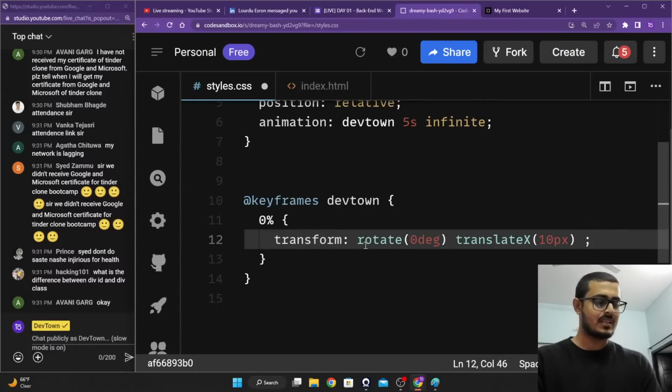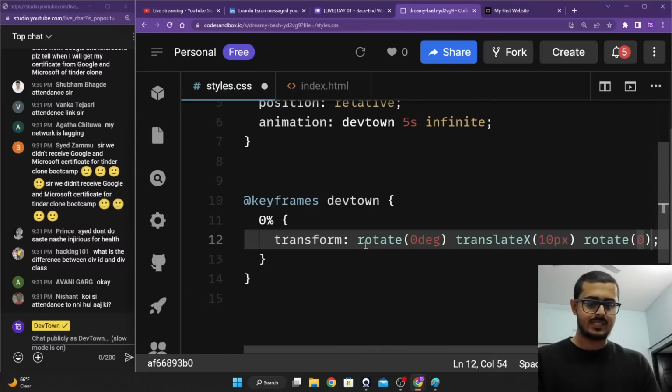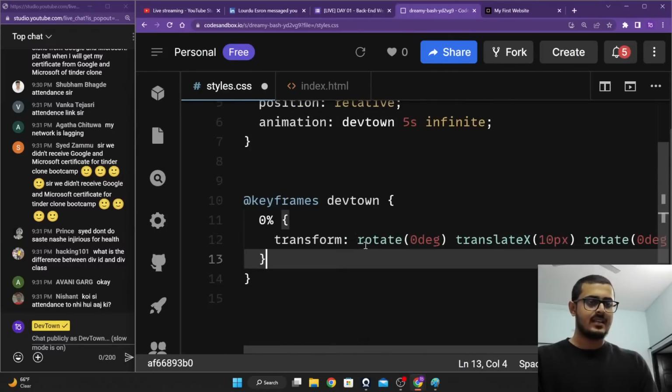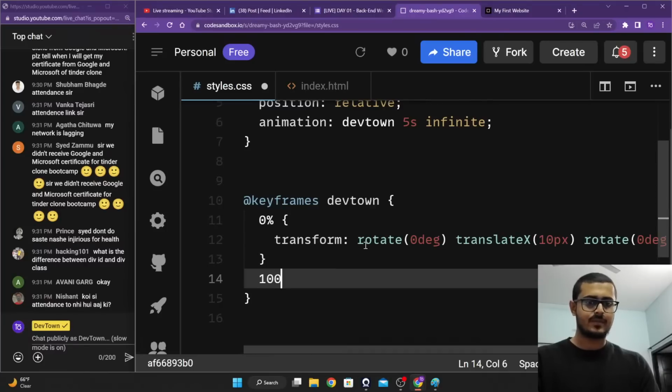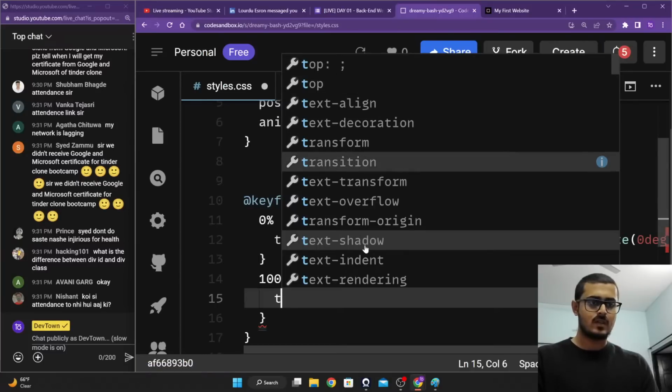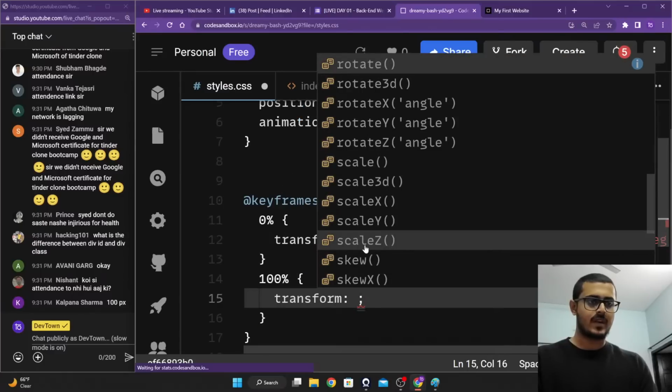Rotate, and we'll rotate it by 0 degrees, and we'll keep it as that. The next thing, at 100%, we'll again use transform right over here.